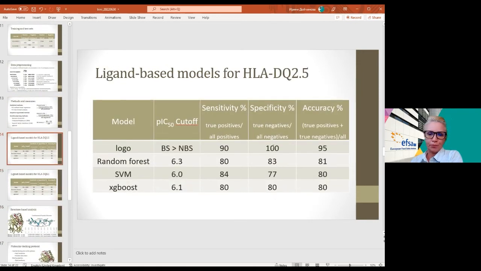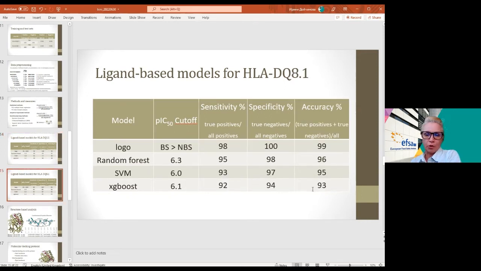For the non-binders, the recognition was in the range between 77% and 100% of the non-binders. Accuracy accounts for the average value between sensitivity and specificity. You see the range is between 80 and 95%. The results for DQ8.1 are slightly better. The ranges here for the binders are 92 to 98%. Non-binders are in the range between 94 and 100%, and the accuracy also is higher.